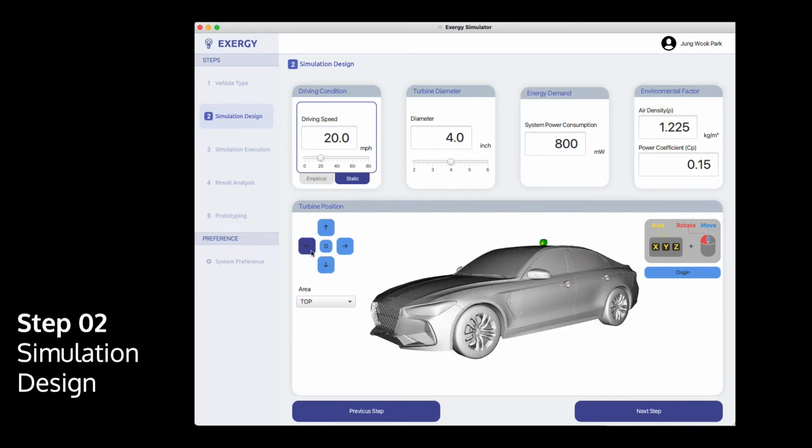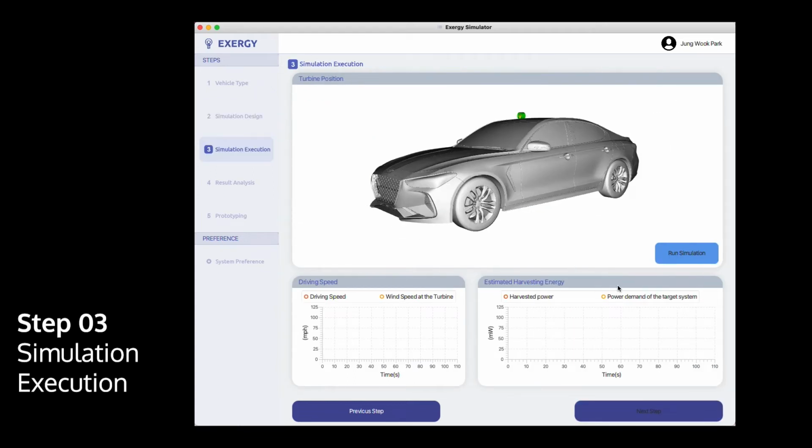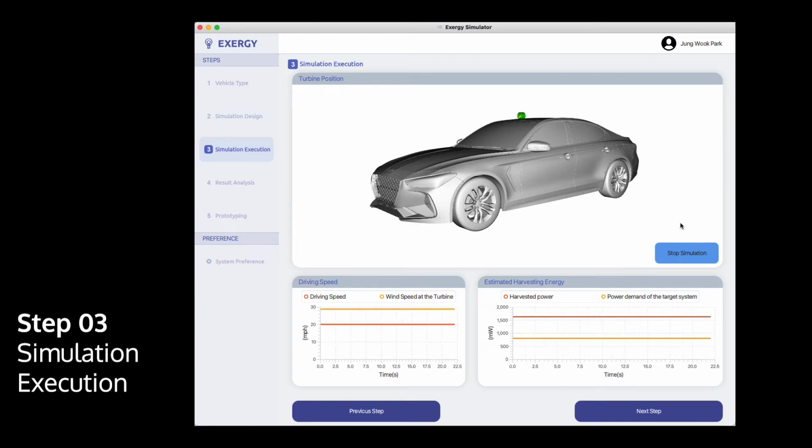Once you complete the design of your simulations, you can move to the third step, the execution of the simulations. You can start the simulation by clicking the Run Simulation button. It will return four results: driving speed, and the wind speed at the location of the system. And when it comes to the power, it visualizes the power demand and then the estimation of the harvested power.